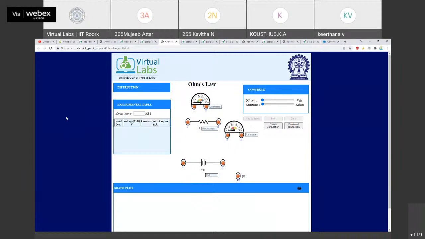Now the second part of this experiment is the Ohm's law draw circuit. In this experiment, the procedure is similar to the previous one, but the difference is that we have to make the connections on our own, and after making the connections, we have to check whether they are correct or not. If the connections are correct, these three buttons will be enabled, and if they are not correct, it shows a message that the connections are not correct, please check again. So I'll make the connections, guys, and check whether the connections are okay or not.